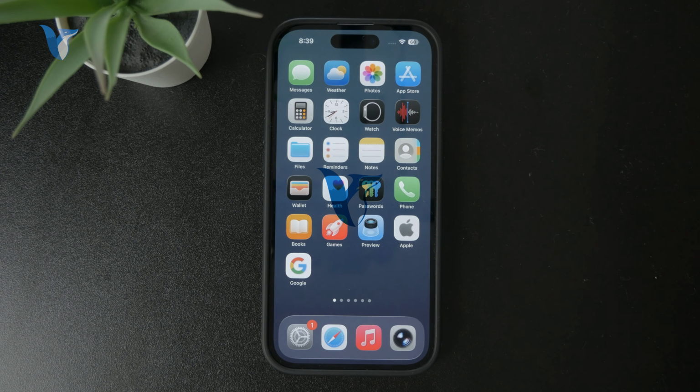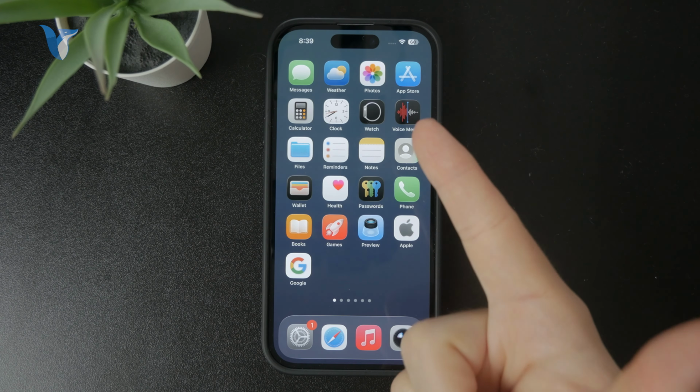So how do you block a specific app or a website on the iPhone with a passcode? So let me guide you through it.